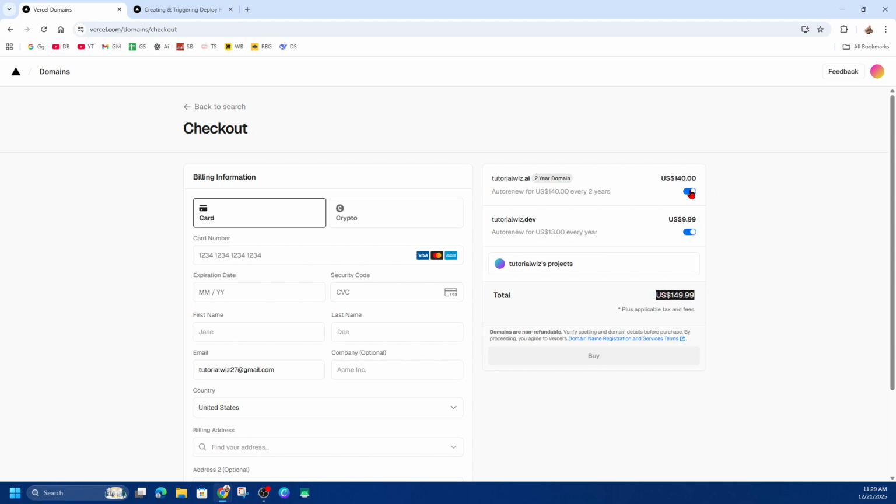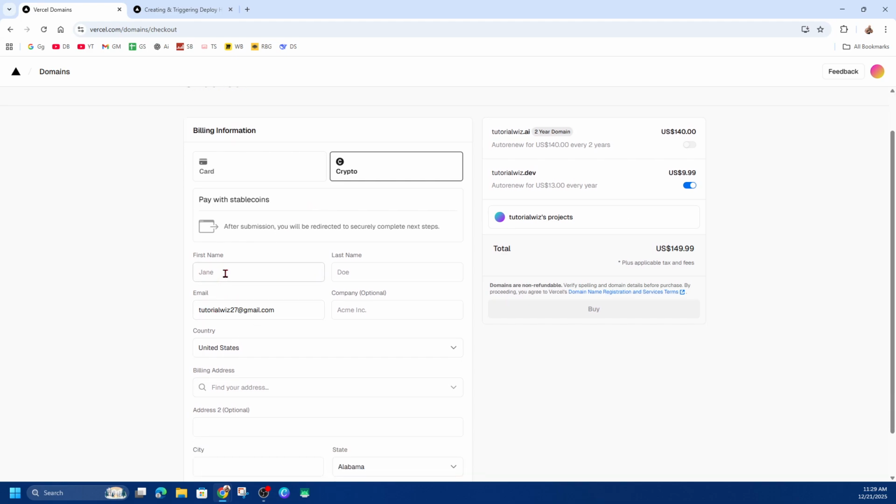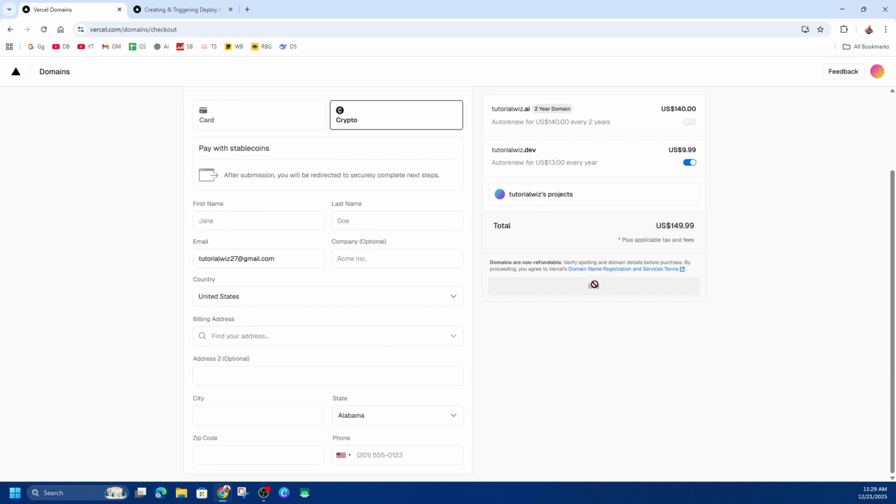So I don't want this tutorial with AI, so I'm going to go ahead and disable that and just put in my card details. And also you can use crypto, so you can go ahead and pay with stable coins. So you go ahead and put in your first name, last name and fill that out and go ahead and buy.